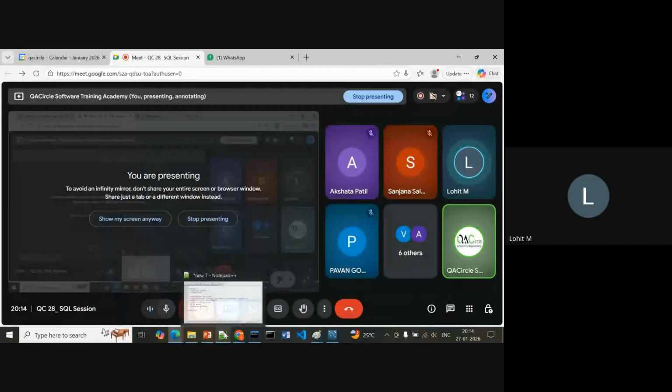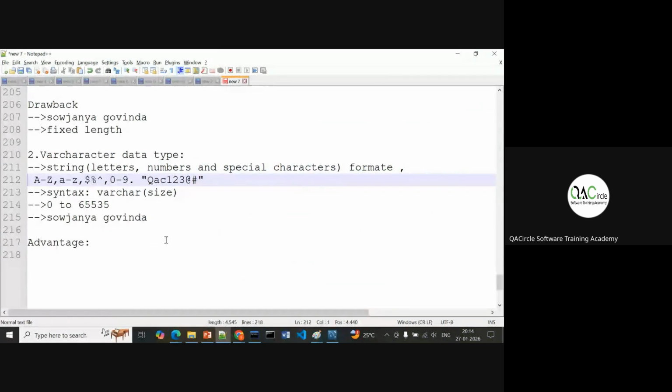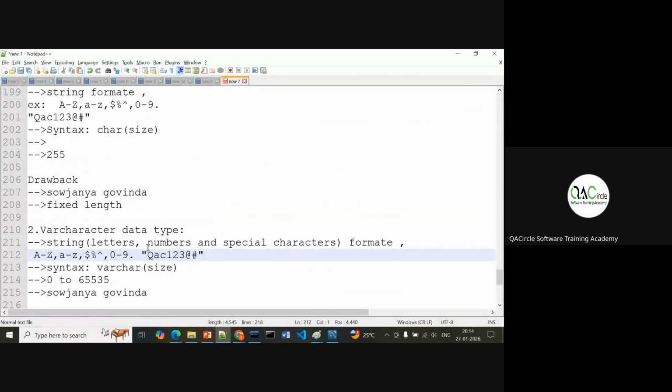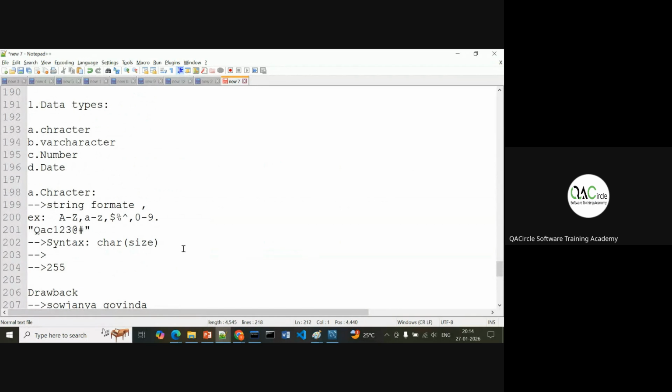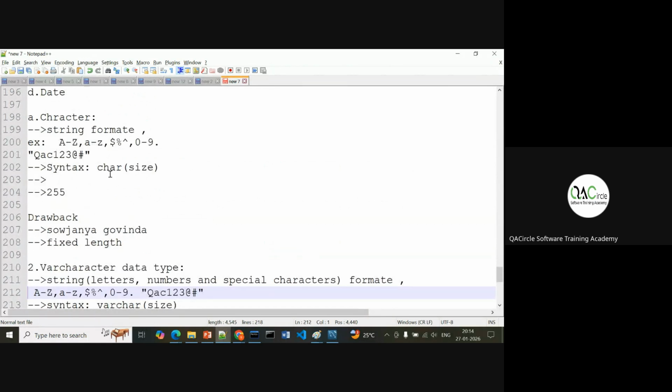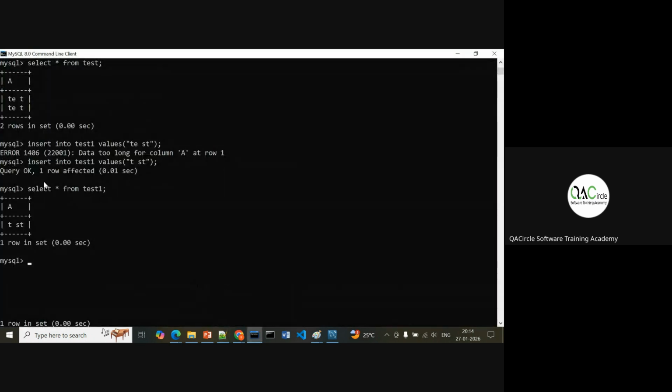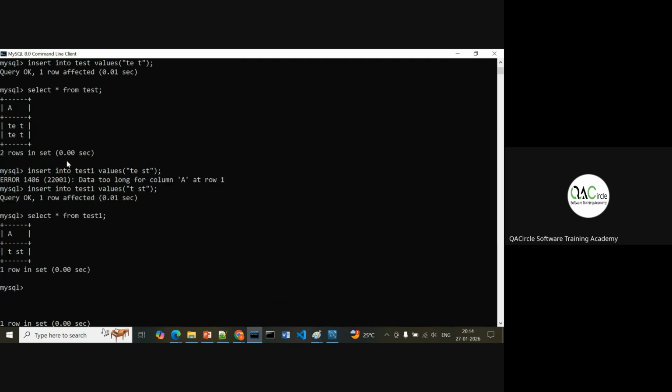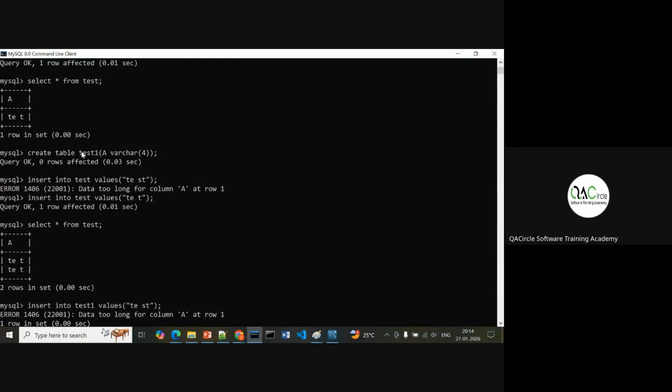Done. Oh, only for varchar. The char also is not yet done. You just do it for practice purposes, okay? You can use char also when you are creating the table. If using this, you have to create this table, for example. So you can use char up to 255 characters. If you want to store more than 255, then you can use this varchar data type.